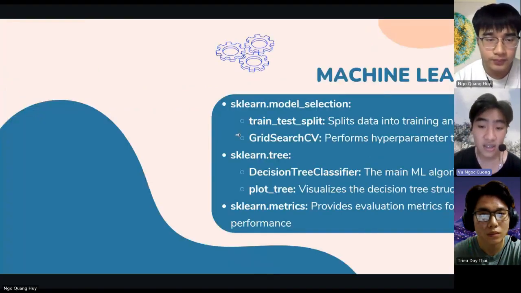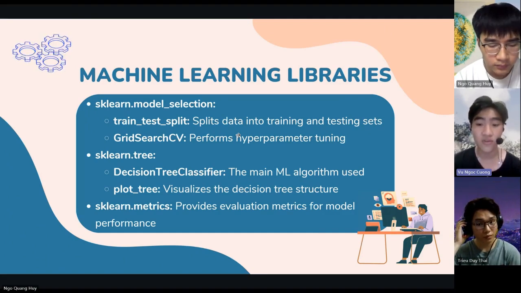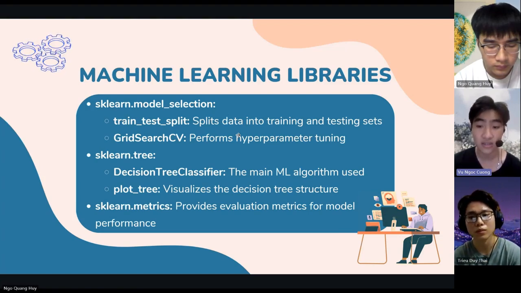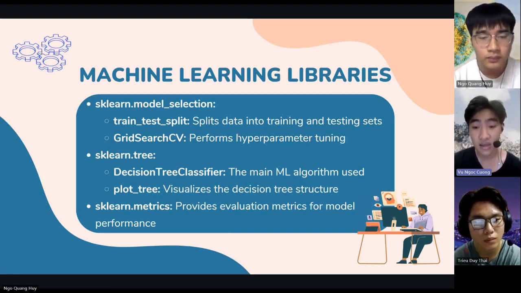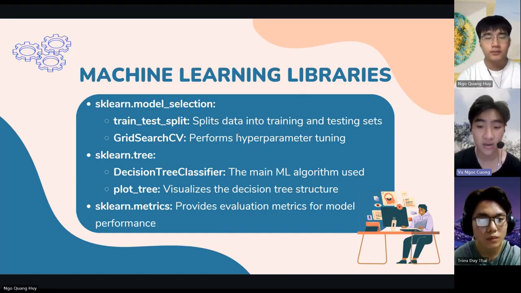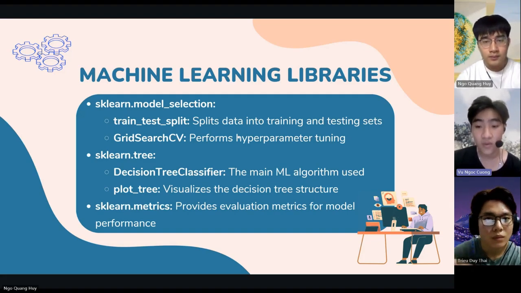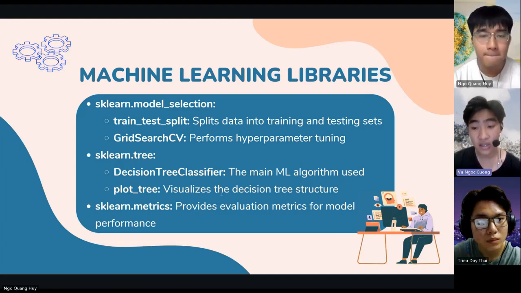In the next point, the machine learning libraries. In our project, we utilize several key machine learning libraries to enhance our model performance. The sklearn.model_selection library was crucial, with train_test_split used to divide the data into training and testing sets. GridSearchCV was employed for hyperparameter tuning to optimize our model. The sklearn.tree library provides DecisionTreeClassifier, which was the main machine learning algorithm we used, and plot_tree, which helps us visualize the decision tree structure for better understanding.